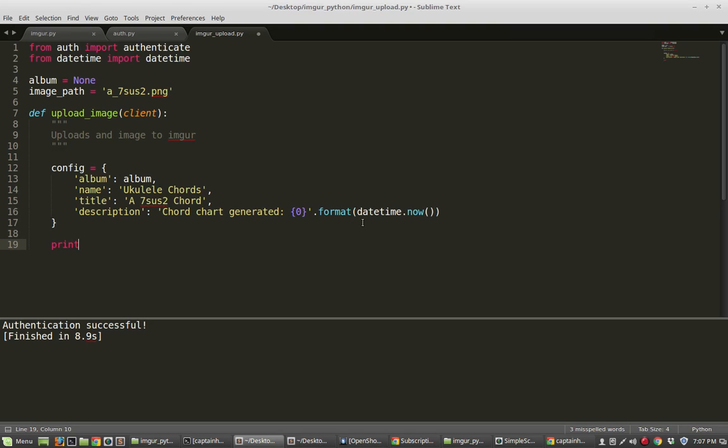And let's print out a little handy message for our user here that lets the user know that we're uploading the image. And then what we're going to do is we're going to say image is equal to client.upload_from_path, and we're going to give it the path of the image. In this case, it is just the name of this image here, because our script is also in the same path as our images. So I'm just going to say image path.